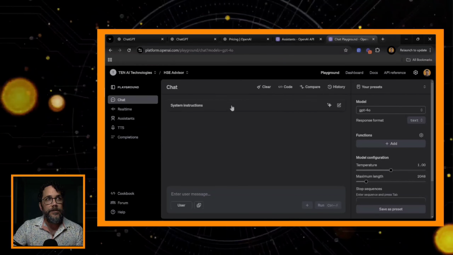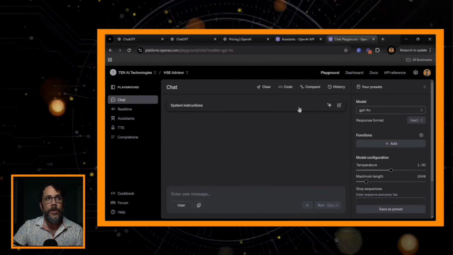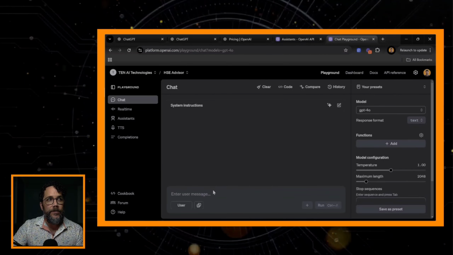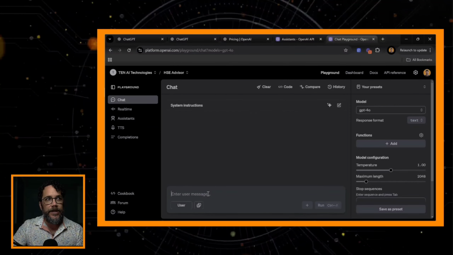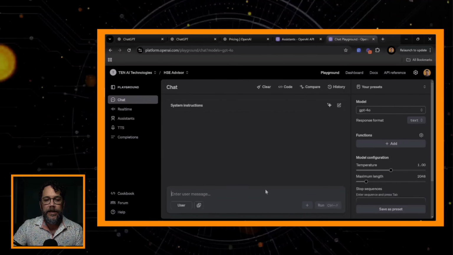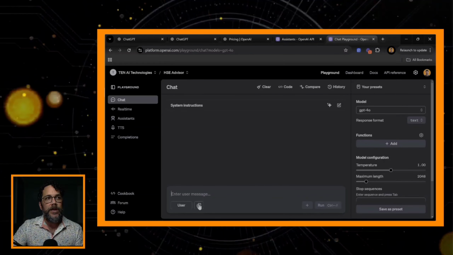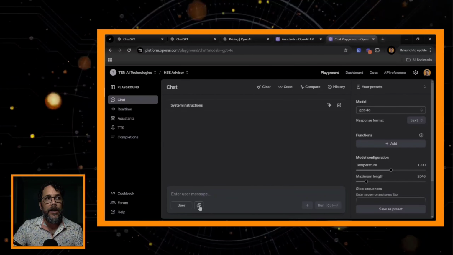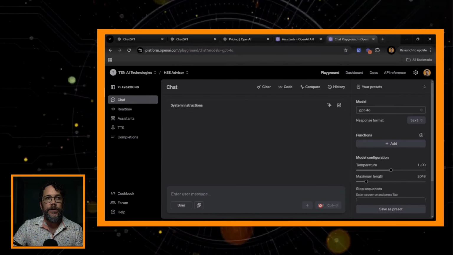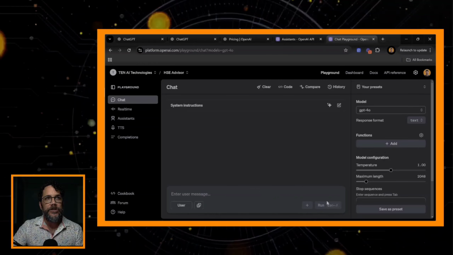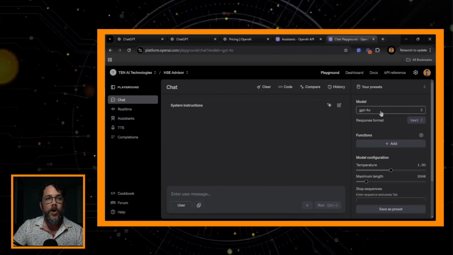On the top here, you can give it some system instructions, just like we did previously, to let it know what you want it to be or do. Then we have the user message, where you can type in whatever you want to ask it. It has the same functionality as the other way. You have the ability to attach a file or pictures for it to look at, and then you can run your request over here. On the right-hand side column, you have what model you want it to use.